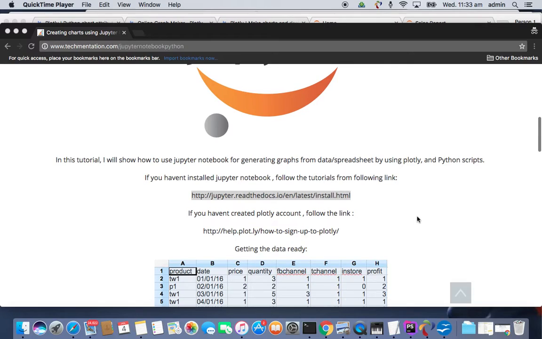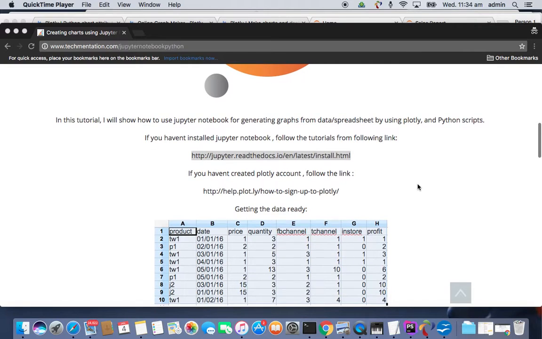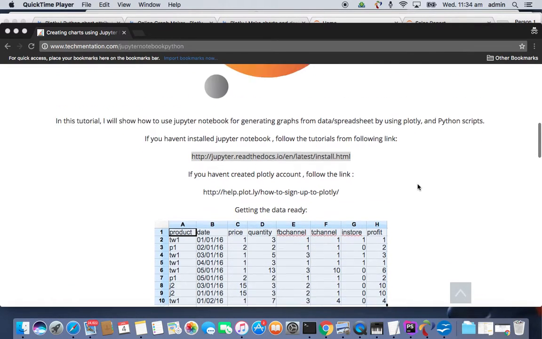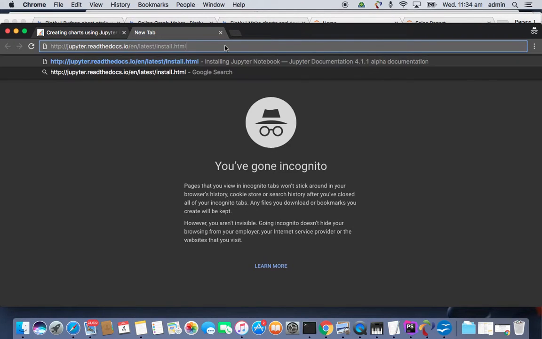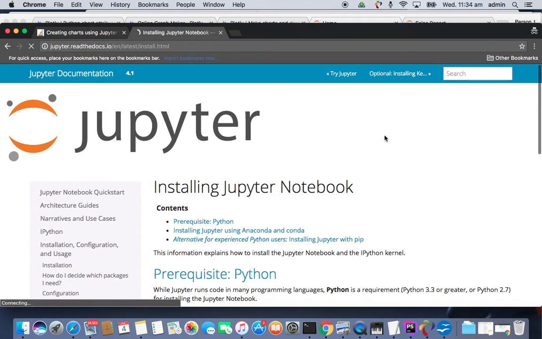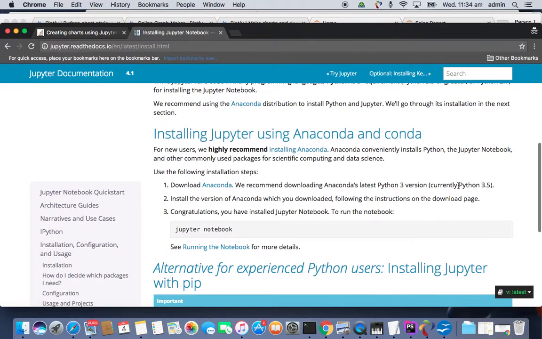So the prerequisites for this video are: you need to have Jupyter Notebook installed, you need to have Python, and you need to have a Plotly account. There is a link provided in the blog that you may use to install the Jupyter Notebook on your computer. It may ask you to install some Python libraries prior to installing Jupyter Notebook.